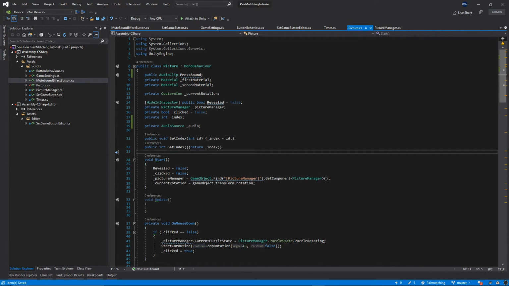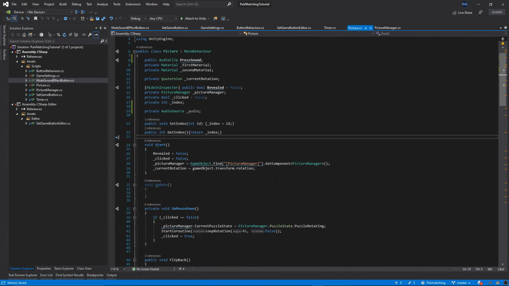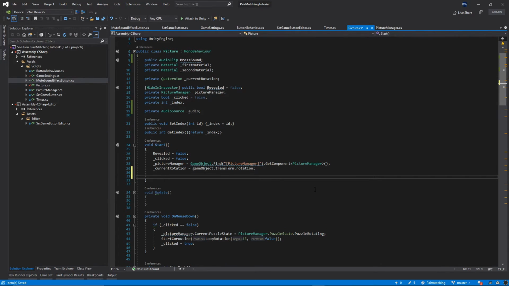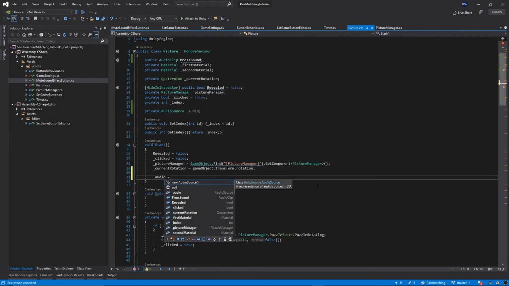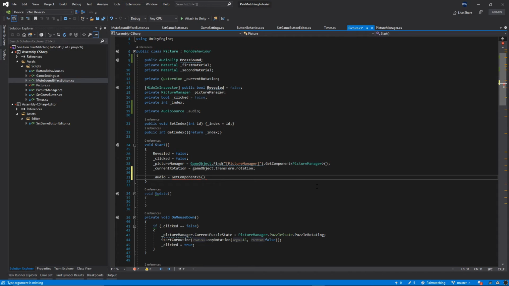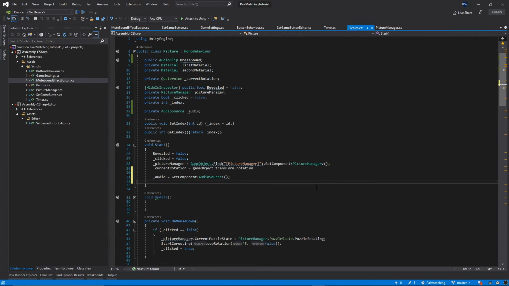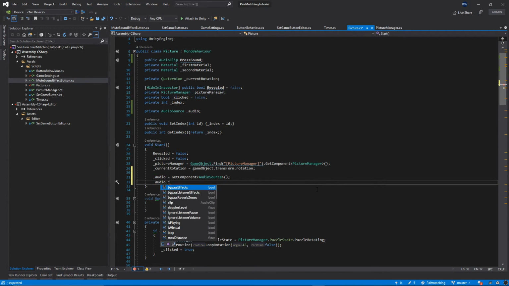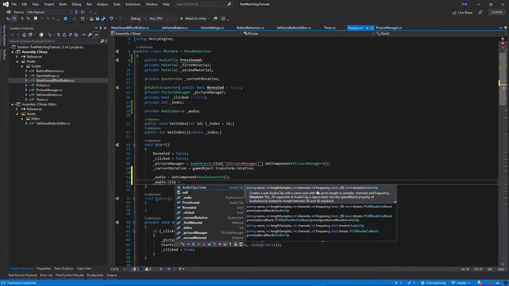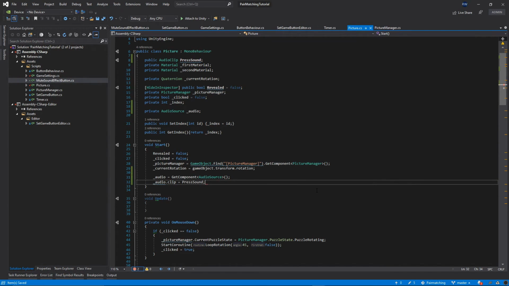In our Start function, I will call audio equal to GetComponent AudioSource, and then below, audio.clip will be equal to pressSound. So we're just going to assign the clip to our audio source.